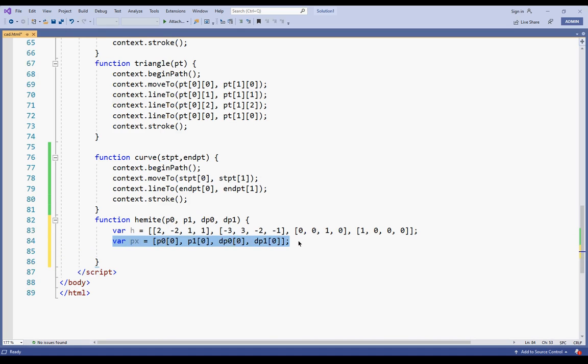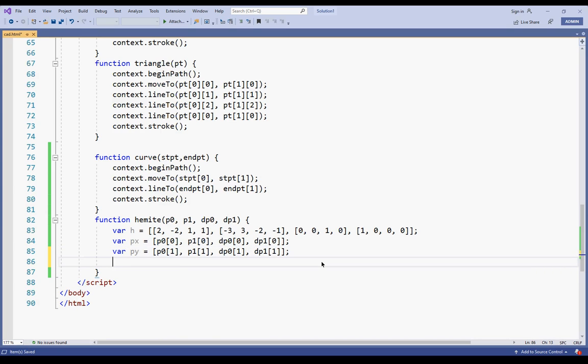Let's copy this and create Py, and I just need to replace this with 1. So the second one is the y coordinate. This is how I'm going to have my x coordinate as well as my y coordinate. Now I create a matrix called mx.